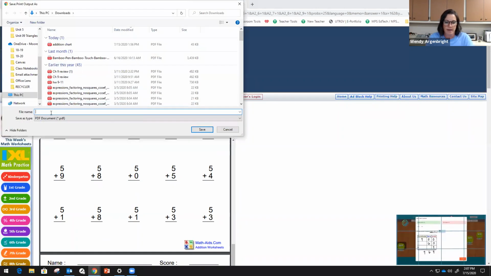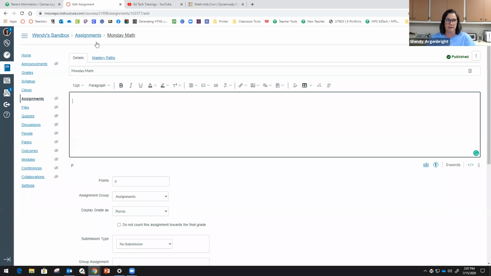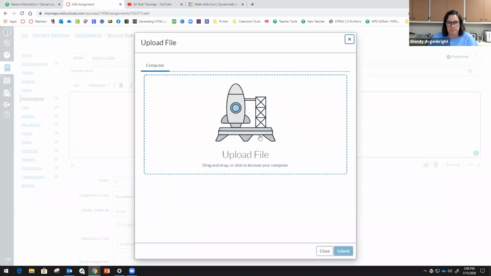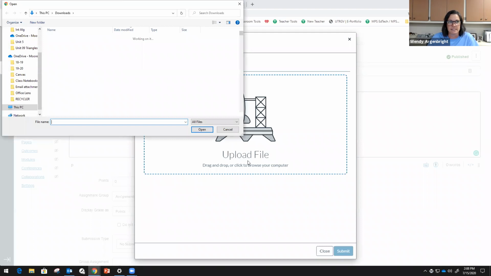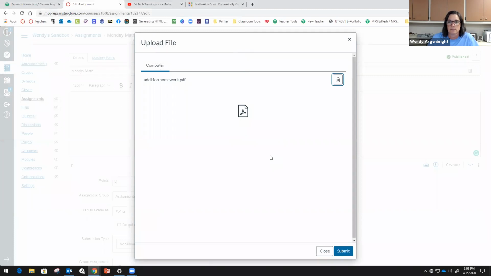I'm going to save that as a PDF file, and then I can add that to my assignment. So I'm going to insert a file. That's going to be a document. I don't have it uploaded already. I just have it saved to my computer. So I'm going to upload the document, and then I'm just going to select it from my Windows Explorer, just like normal. And that's going to attach it as a PDF.